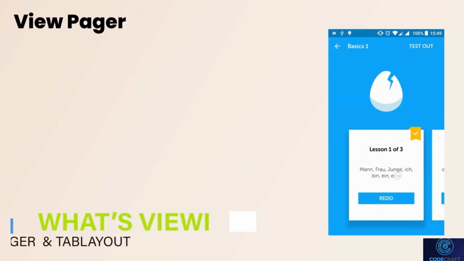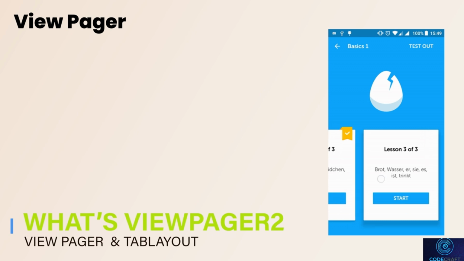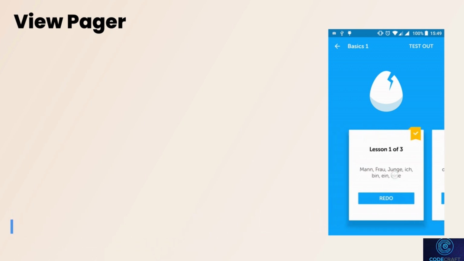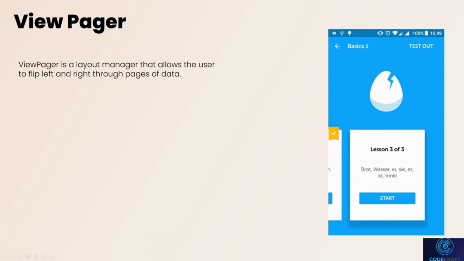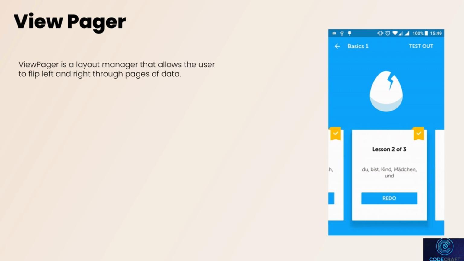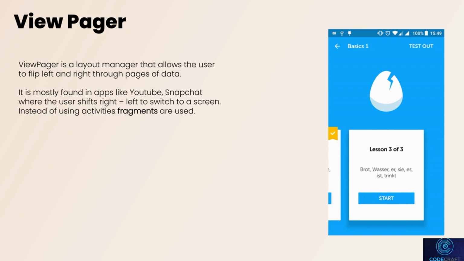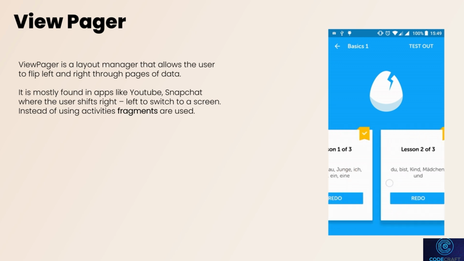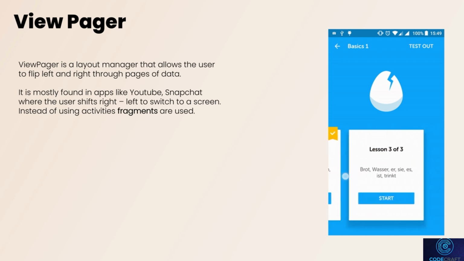Welcome back. In this section, we're going to introduce a new UI component in Android called ViewPager. ViewPager is a layout manager that allows the user to flip left and right through pages of data. It's mostly found in apps like YouTube, Snapchat, where the user shifts right and left to switch to a screen.